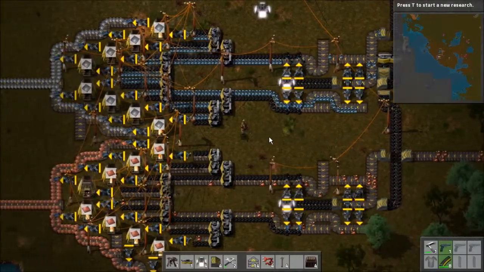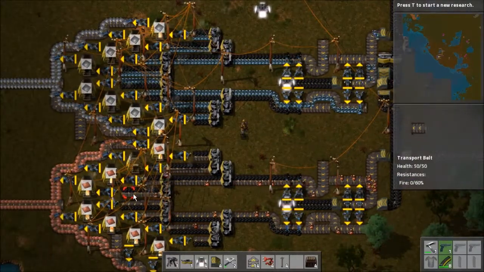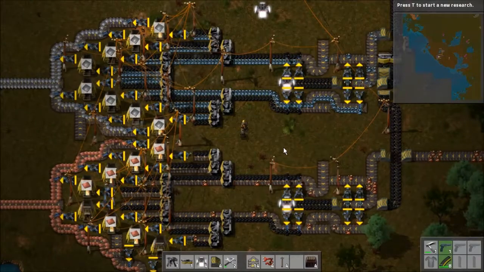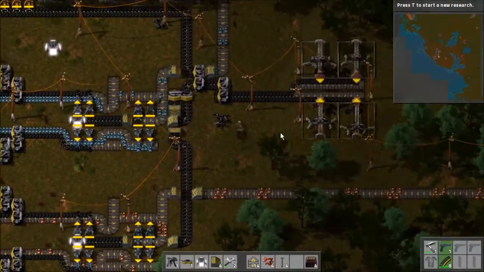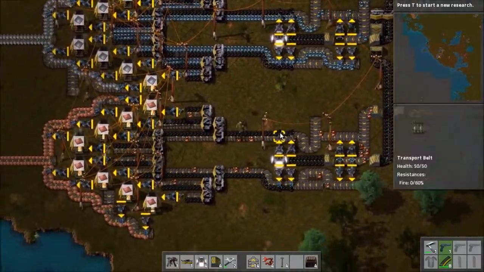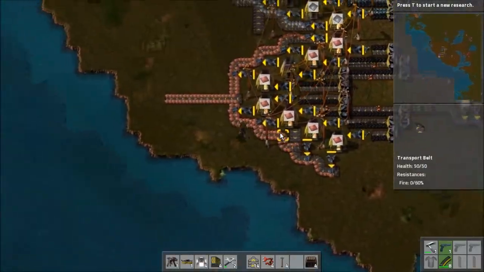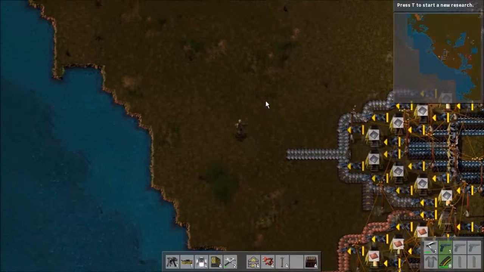Last time we spent quite a bit of time working on a new smelter array and it is finished. And so now, finally, after a number of episodes, we can actually get some work done on automating some production.